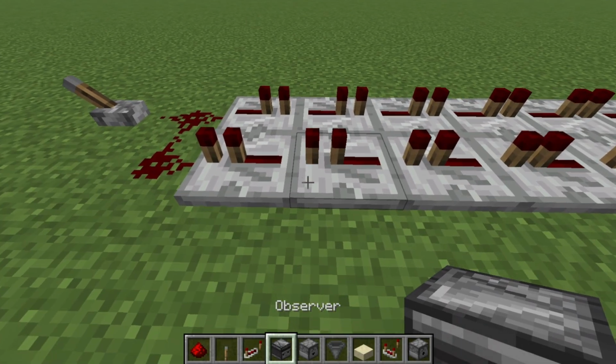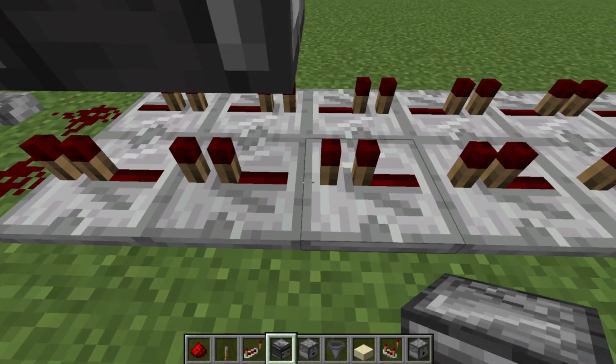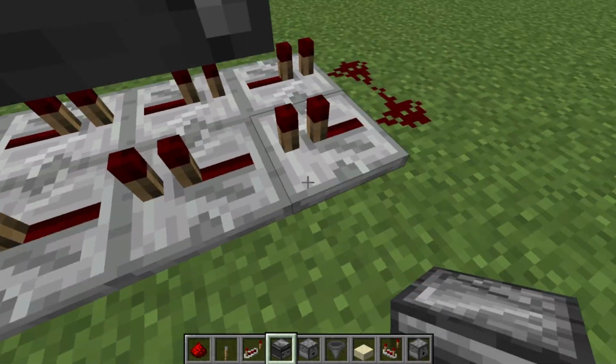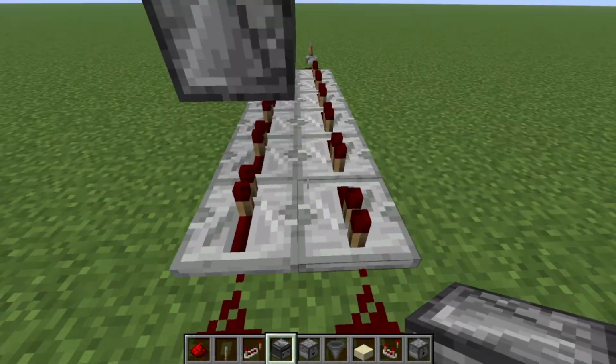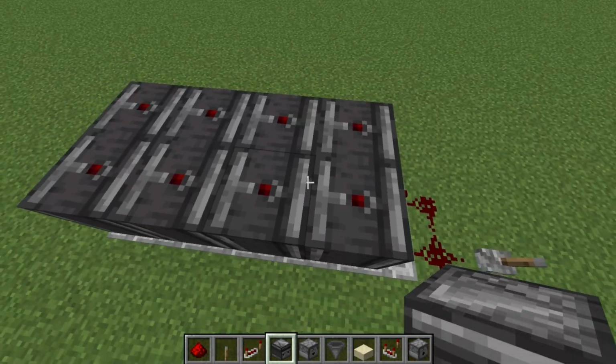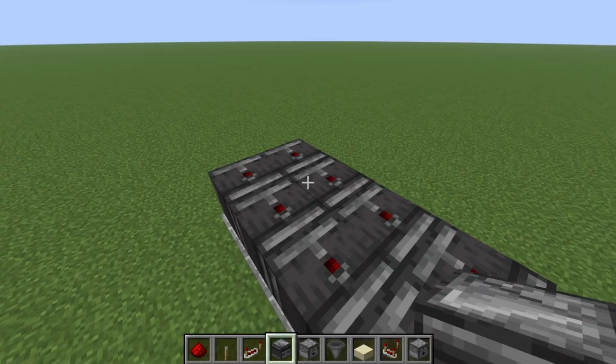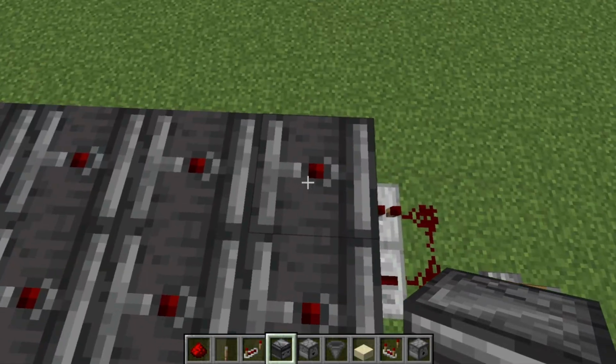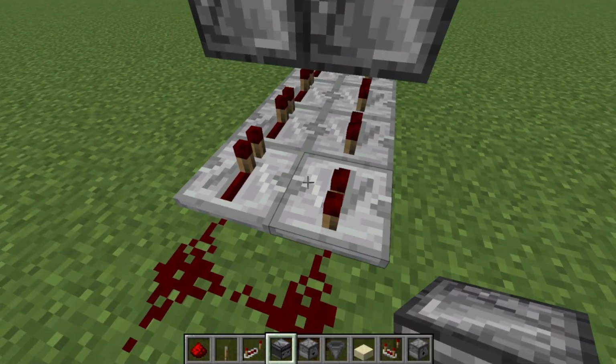Take observers, and you're going to put these on top of all of the middle repeaters. Do not put observers over the ones on the end. Make sure all of your observers are facing up. That means the red dot is facing upwards, and that is what is actually sending out the power.